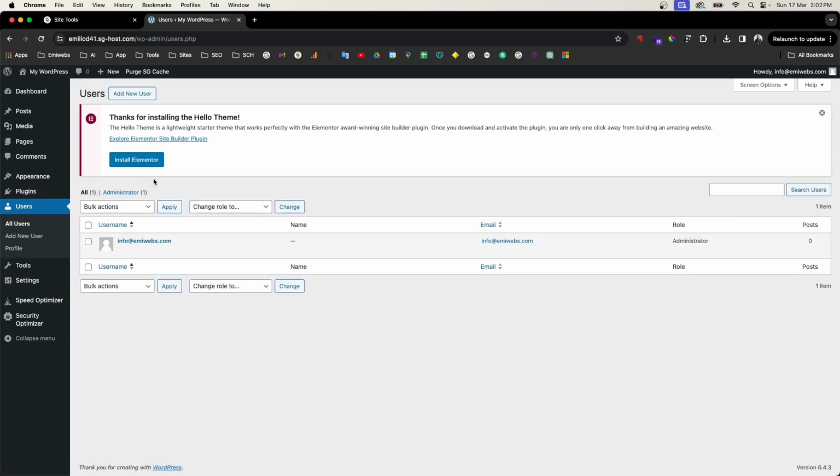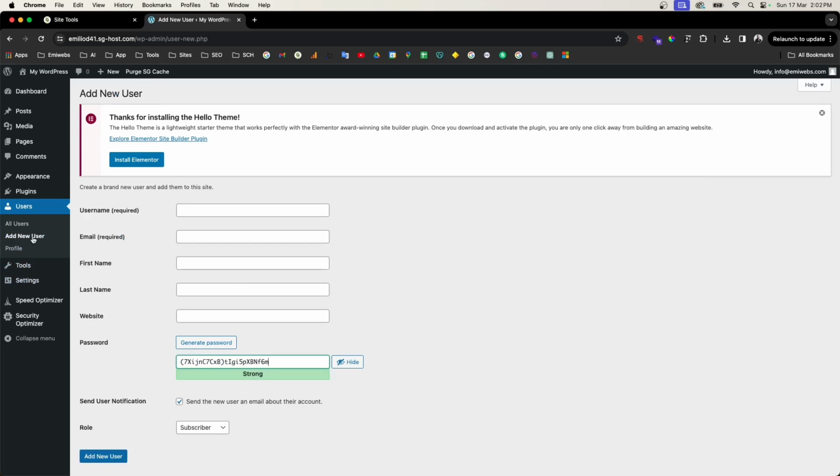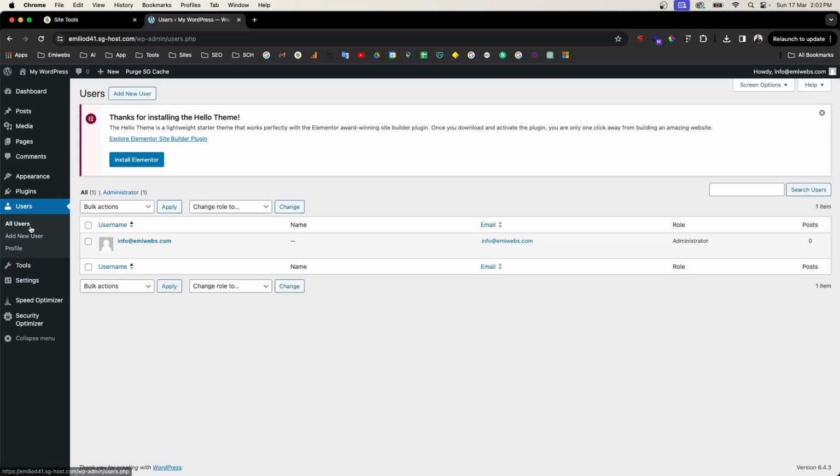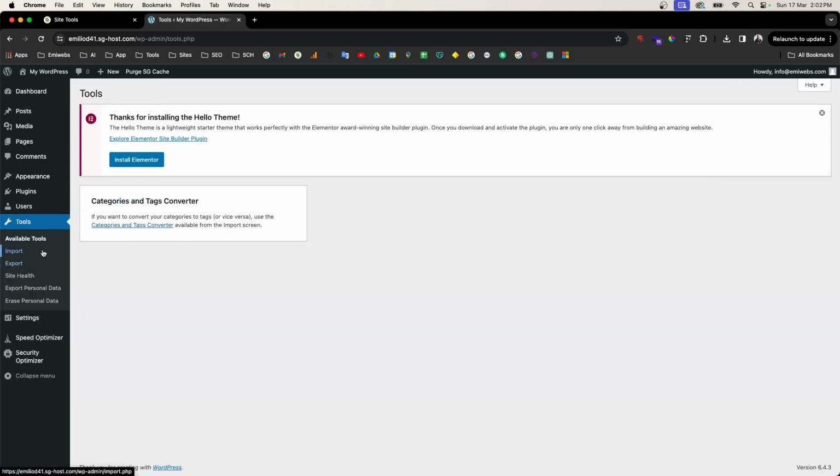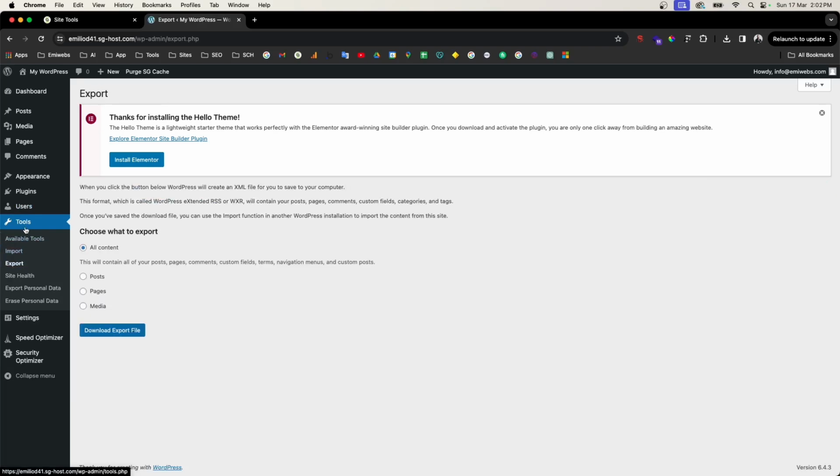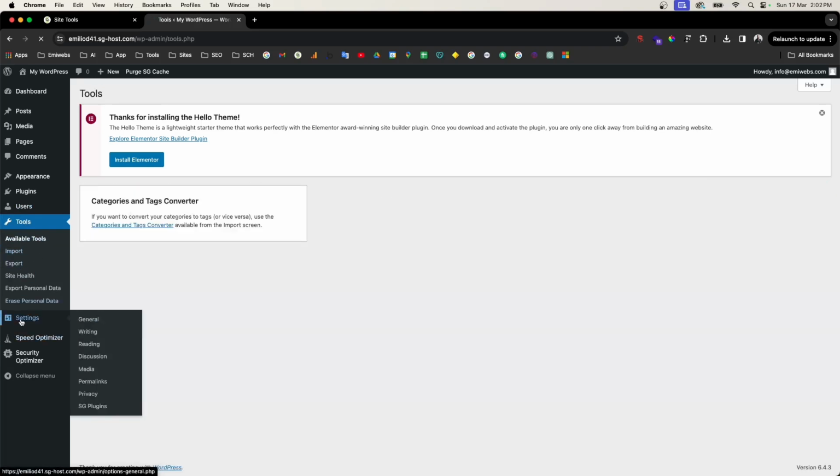Users, if you have members or you create a membership or login section for your website, it will be there under users, and you can manage them. Or if you want to add a new user, it will be here, so you can create a different role for them to access your website. Tools, so here is more about importing and exporting, so we're gonna leave that for later.